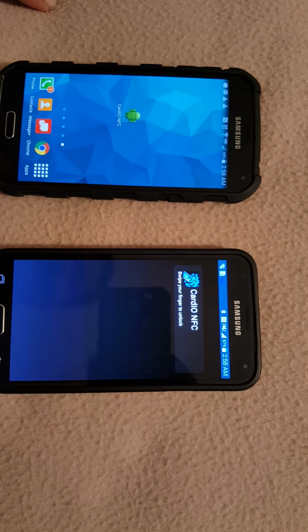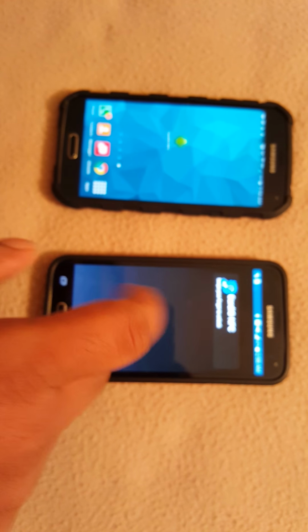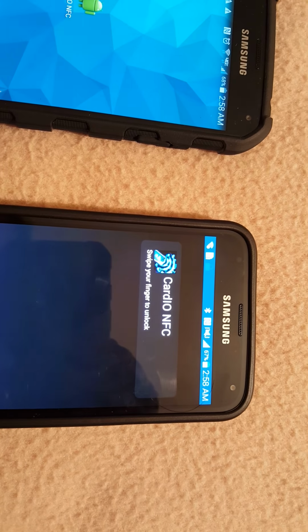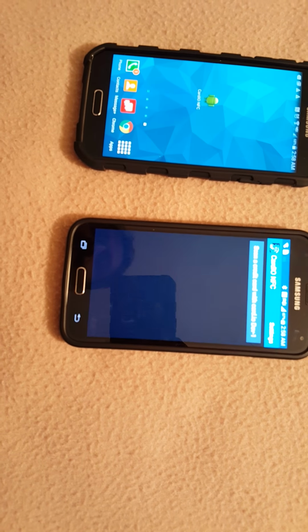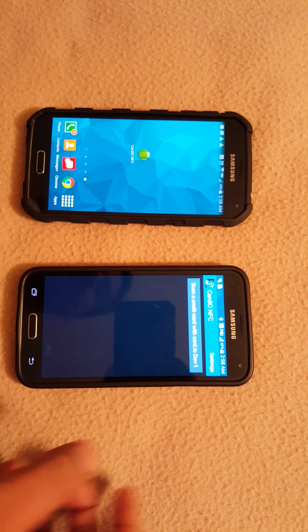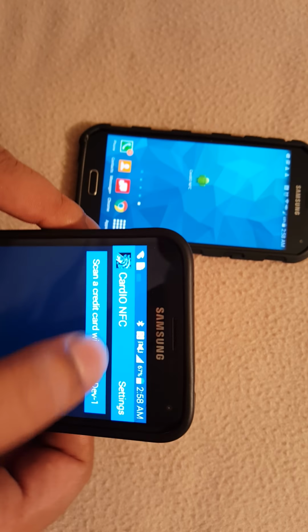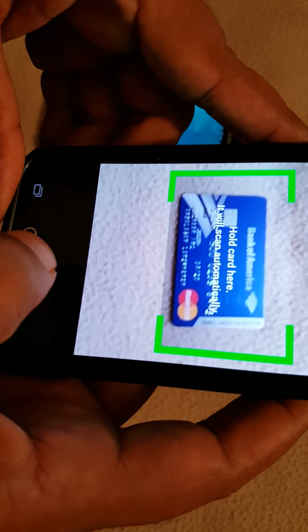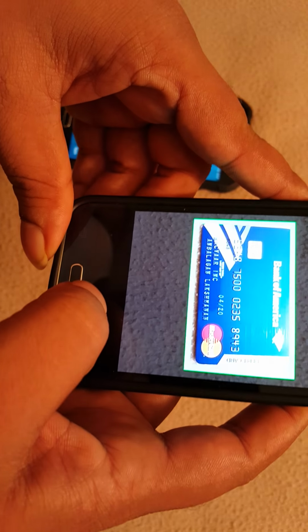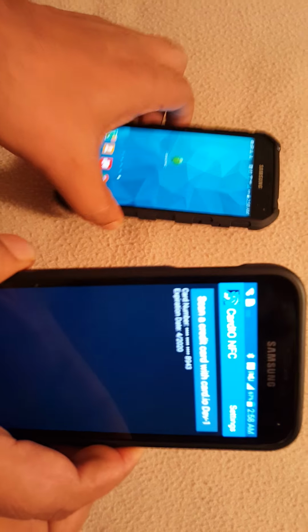I'm going to start the application. It will not allow me to start the application. It will ask me for fingerprint authentication. So I'm going to do the authentication. Now the application is ready. Now I can do the same process, basically scanning my credit card, and then start doing the payment.